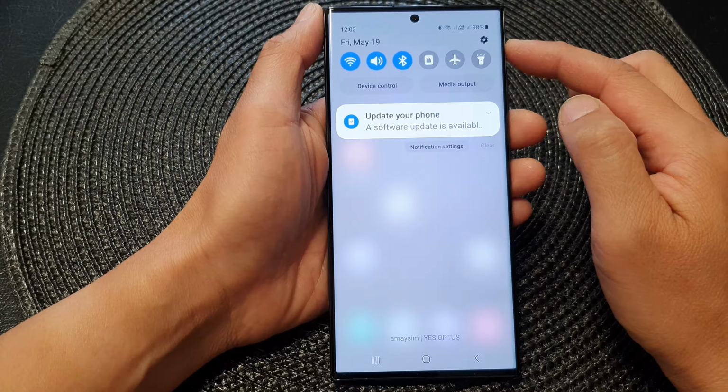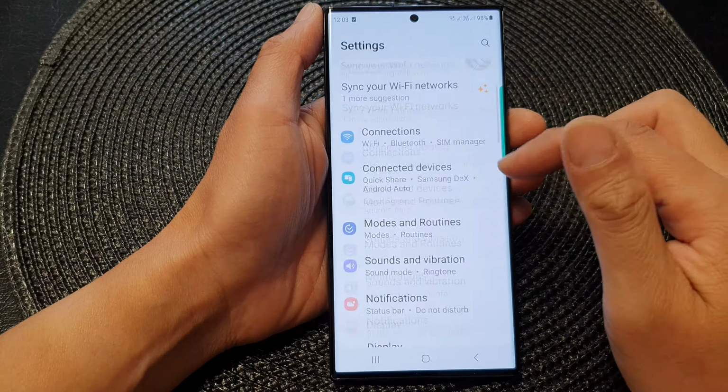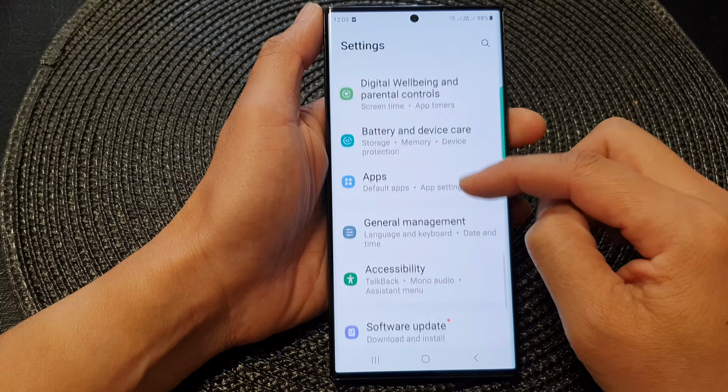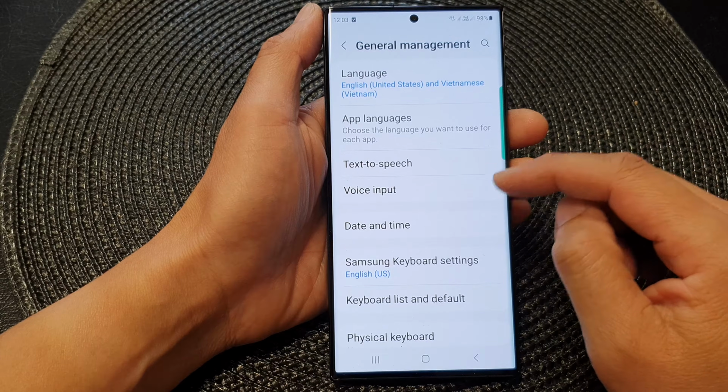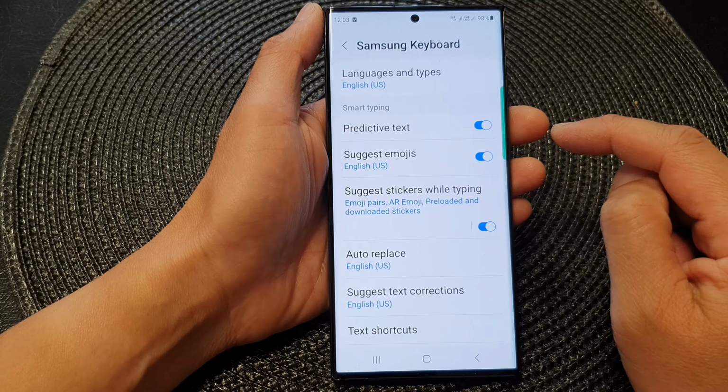at the top. In the quick settings panel, tap on the settings icon. Next, in here, scroll down and tap on general management. Next, in here, go down and tap on Samsung keyboard settings.